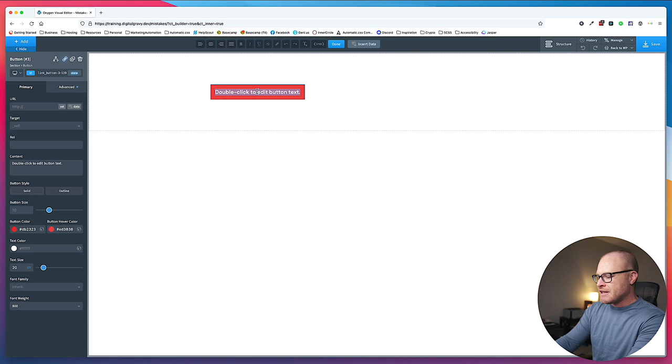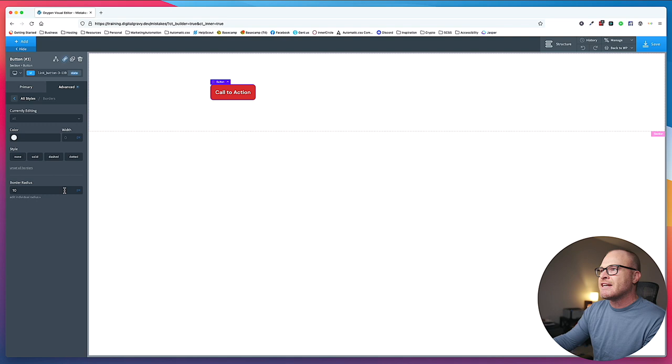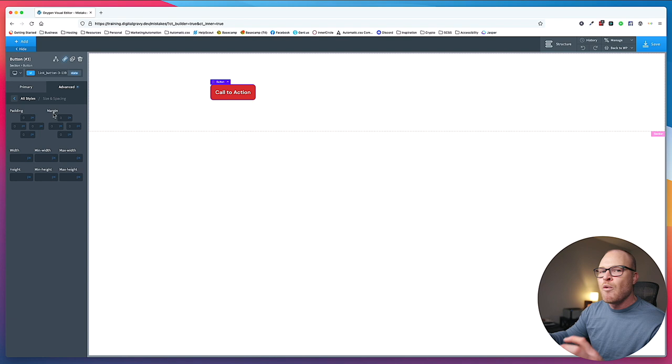And then I'm going to double click this and I'm going to say call to action. So there's my call to action. And I'm going to do a couple other things as well. Like I might go to borders and I'm going to go ahead and put a border radius on this of 10 pixels. And oh, I need to change the padding because I really like more padding inside of my buttons.